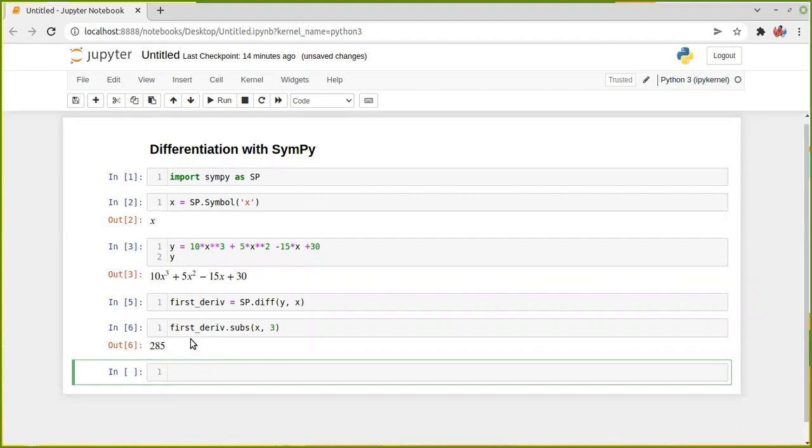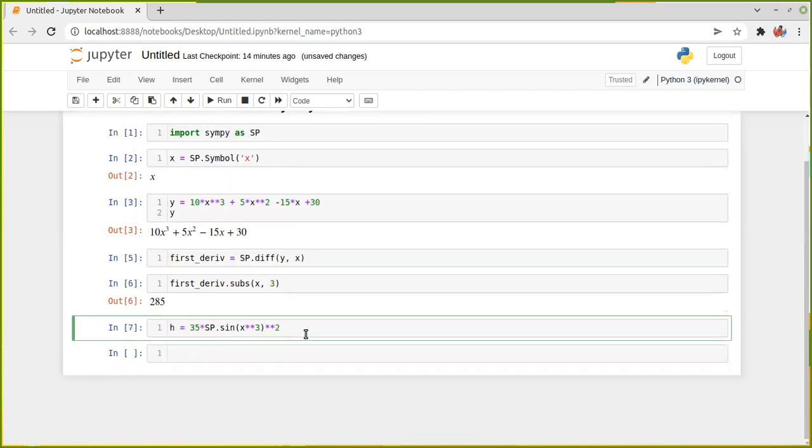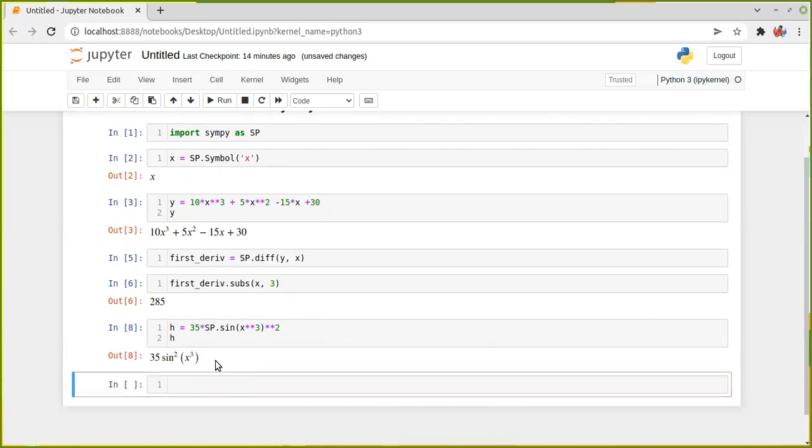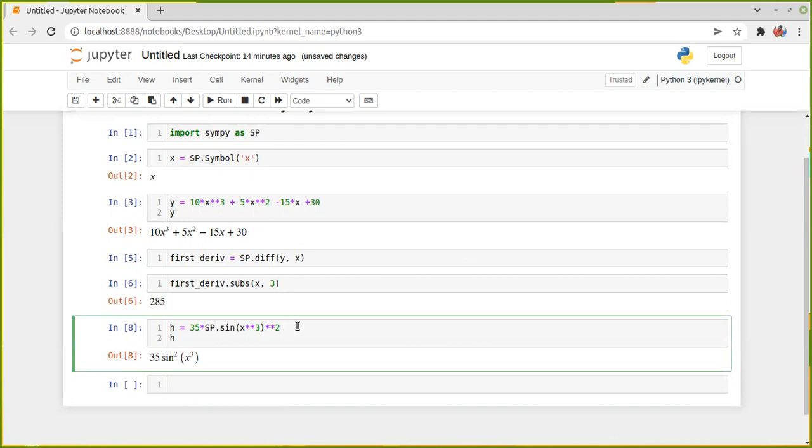Okay. Now let's make use of a combination of trig functions and exponentials. So let's say we have a function, say, h equals 35 sine squared of, say, x cubed. So we can print out the h to see what it is. And there's what it contains: 35 sine squared x cubed. Let's say we want to add the exponential of, say, x squared.